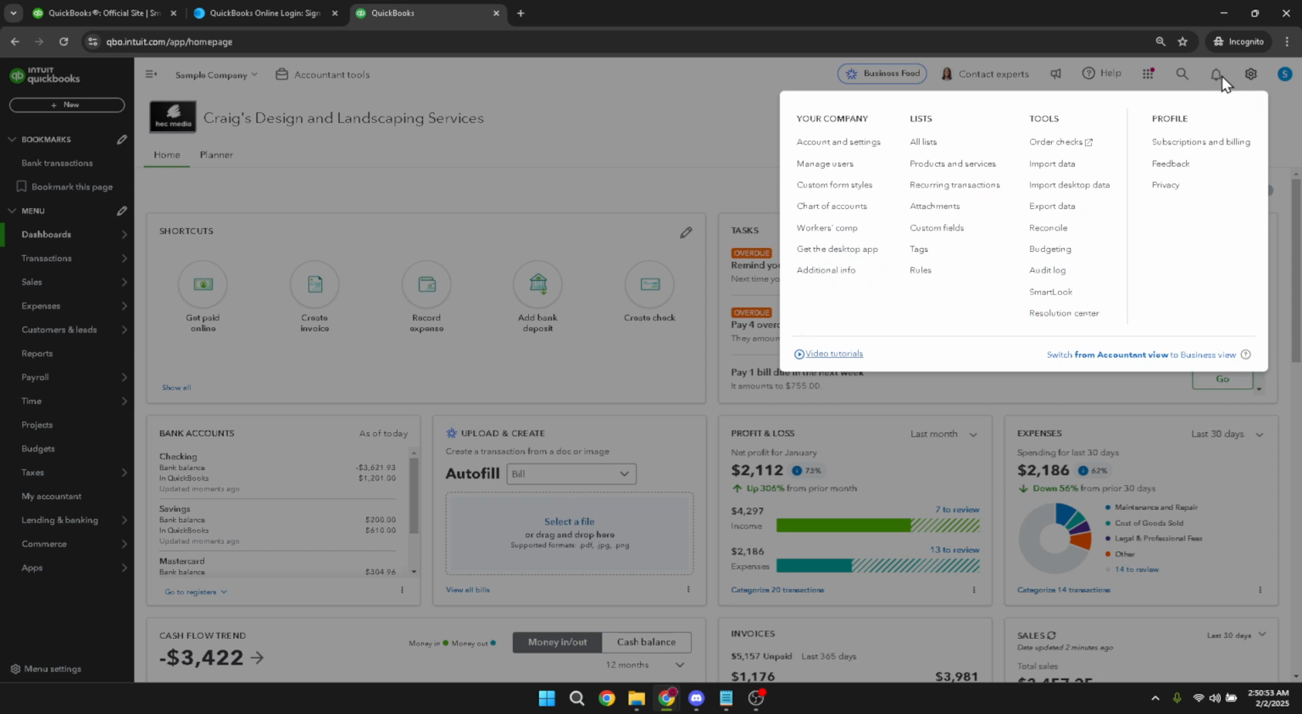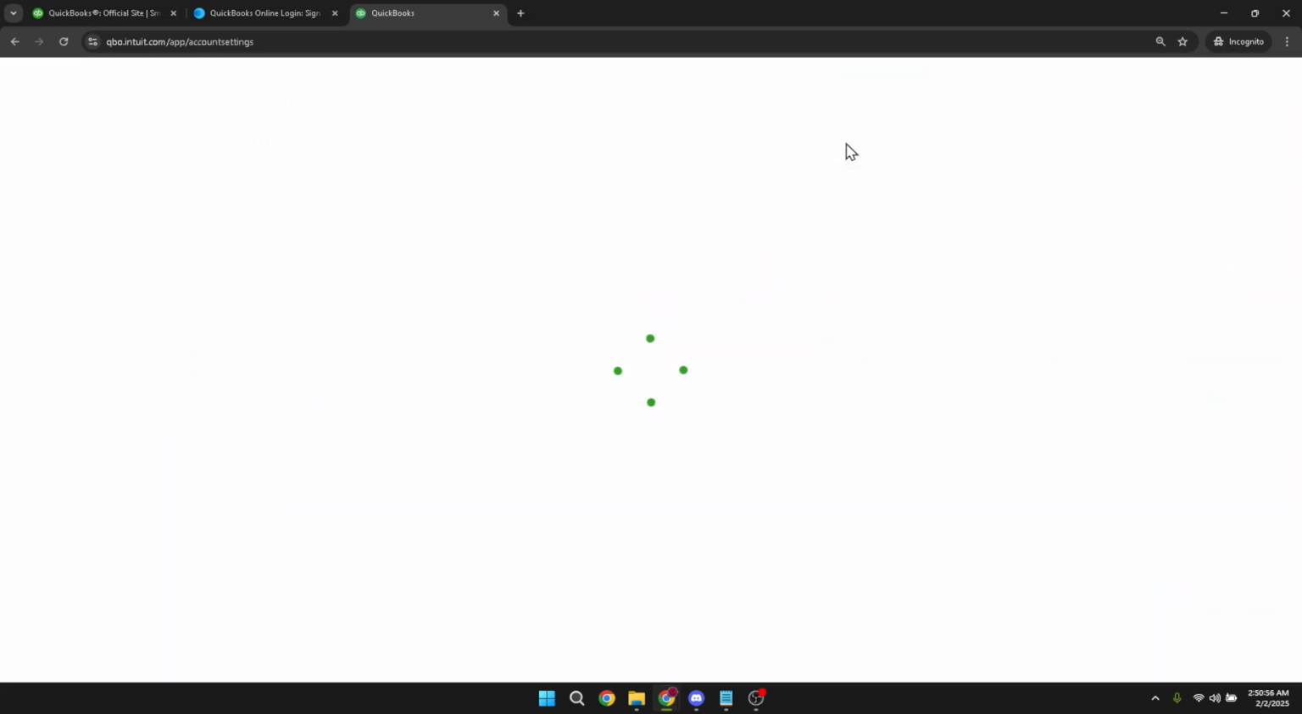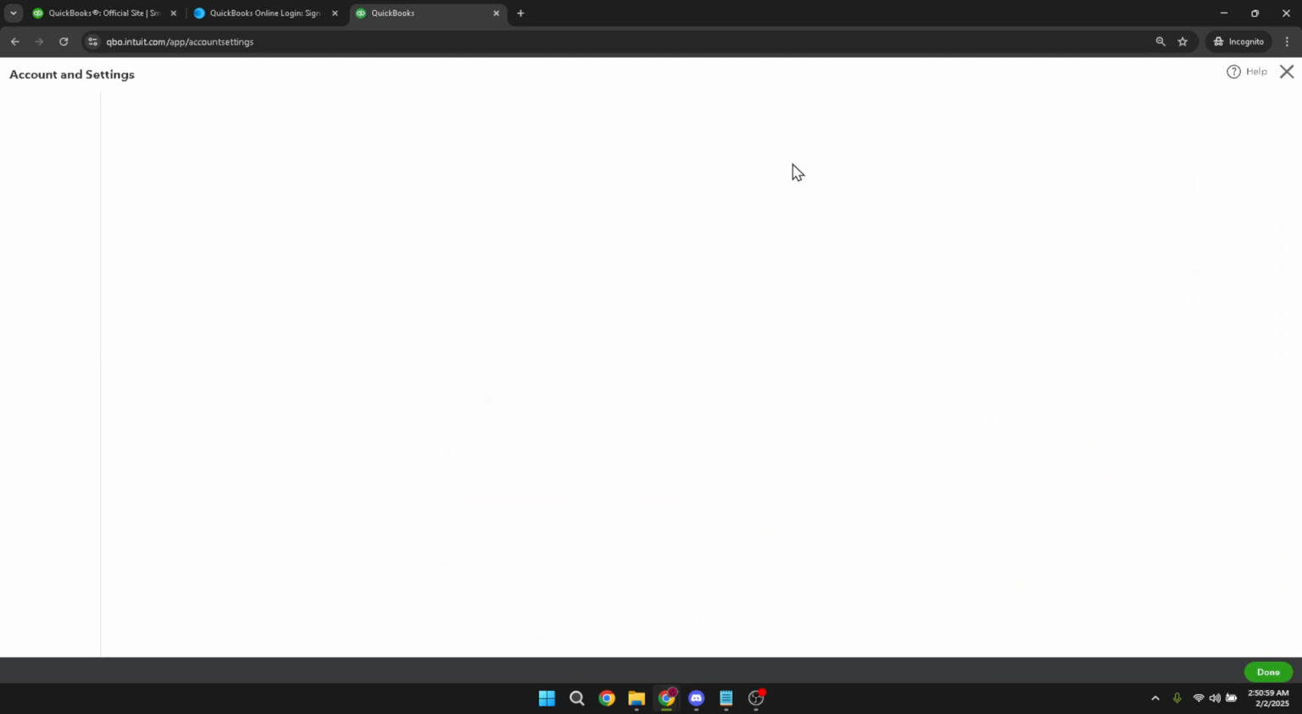This area is essentially the control center for your QuickBooks Online account. It houses various settings that you can customize according to how you want the software to work for you and your business operations. Once inside the Account and Settings section, you'll see several tabs.